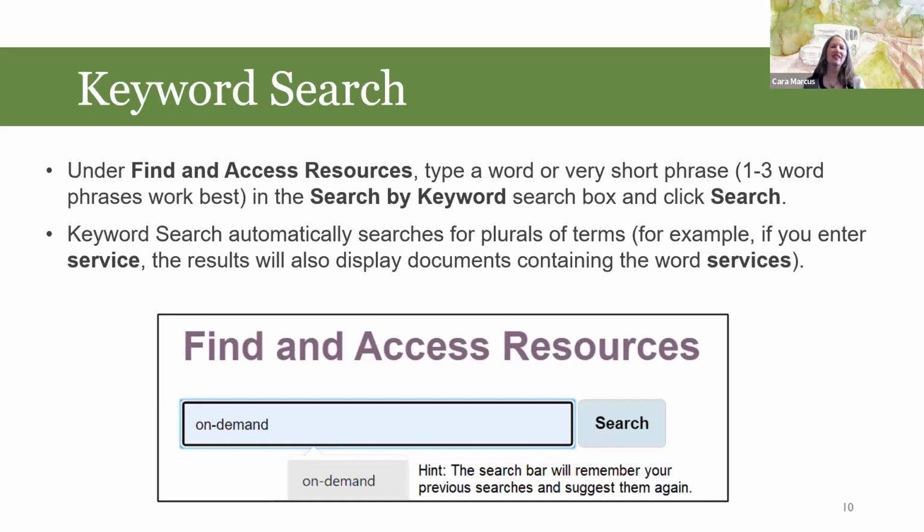So, a keyword search: under Find and Access Resources on the landing page, type a word or short phrase, and search by keyword. Click search. It will automatically search for plurals of terms. So if you enter service, it'll find things that say services. And the search bar will remember your previous searches and suggest them again, which is sort of nice. It might go away if you clear your cache or cookies, but it works for a while.